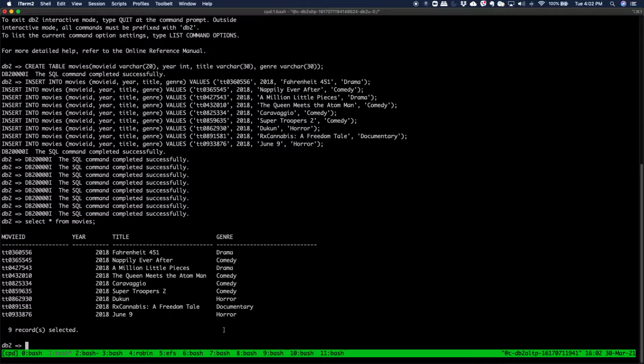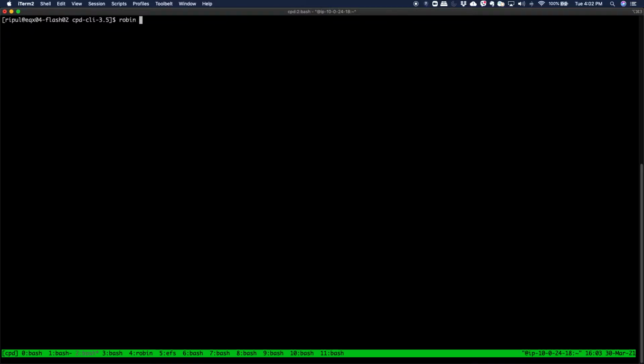Now for Robin to start managing the application, Robin has to have access to the namespace where this application is deployed. DB2 is deployed in the Xen namespace, and in the Xen namespace another Helm chart is also deployed, which gets deployed as part of the light assembly. So what we need to do is, let's see the Robin app list. As you can see, there is no application registered with Robin.